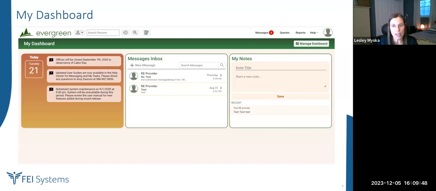The middle tile is the messages tile, messages inbox tile. And this is a feature in Evergreen that is similar to email. However, it's contained within Evergreen. So it can be used instead of email to communicate about the clients that we serve. And then all of that content will be stored inside of the system along with the forms and record and data. So you, as a user, you can communicate with other system users. So for example, if a guardianship representative needed to communicate with a community case manager or care coordinator, they can do that right within the system using messages.